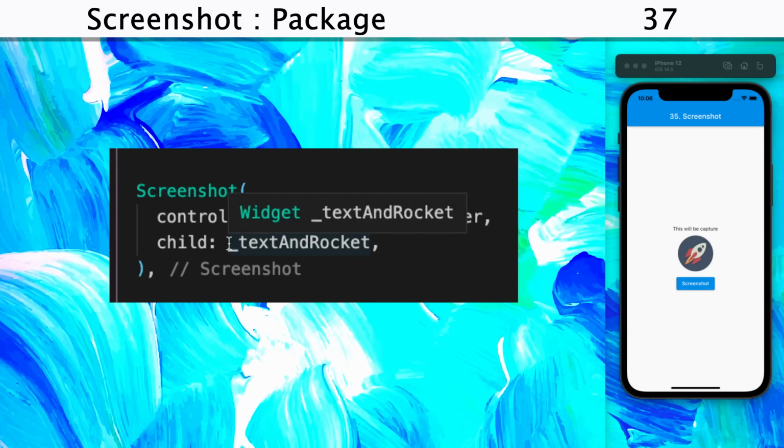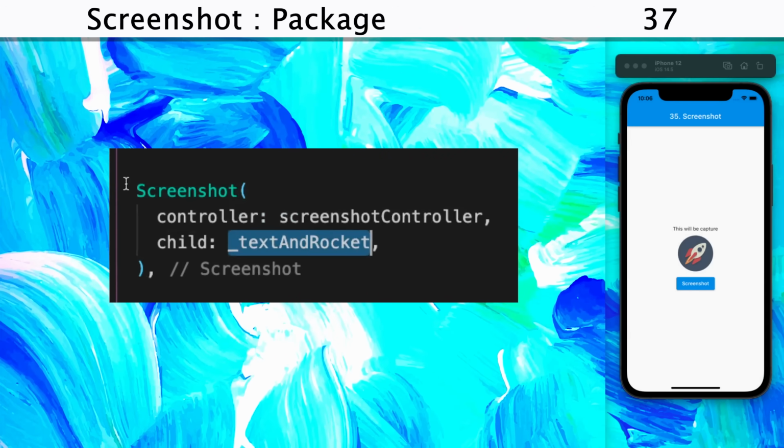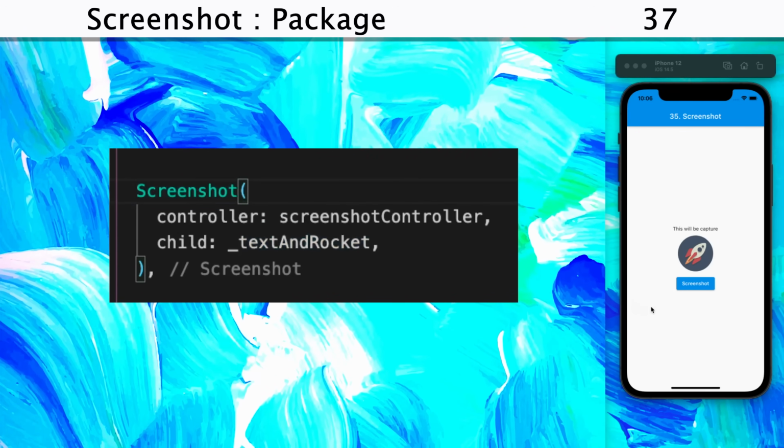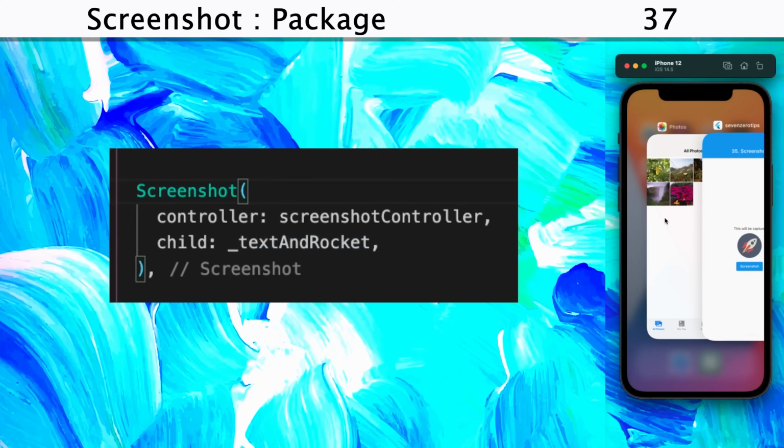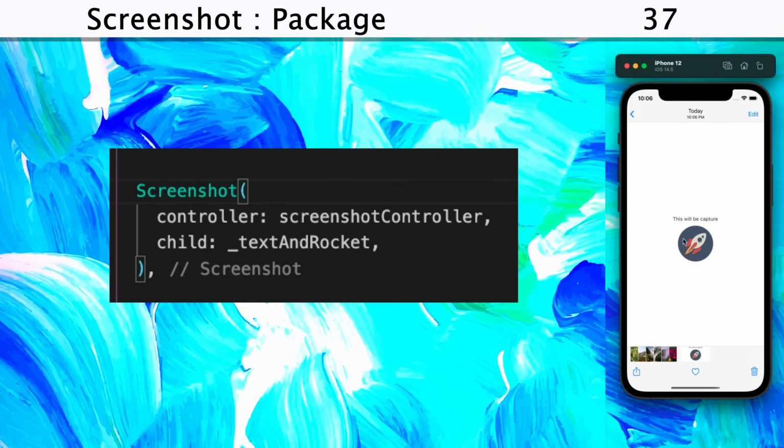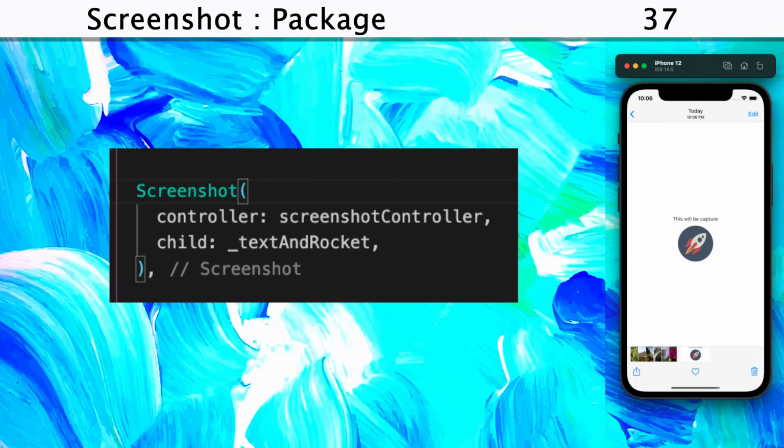I wrapped the text and the rocket with the screenshot package. When I click on screenshot, it will then suggest to save the image, and if we go inside our image, we will see the text and the rocket. It is a very cool package.